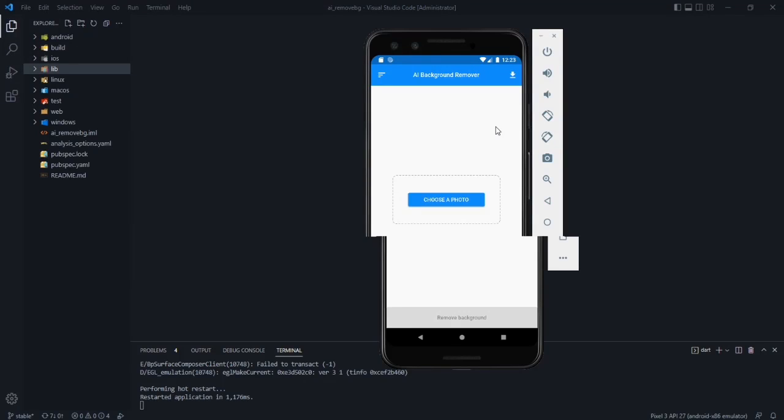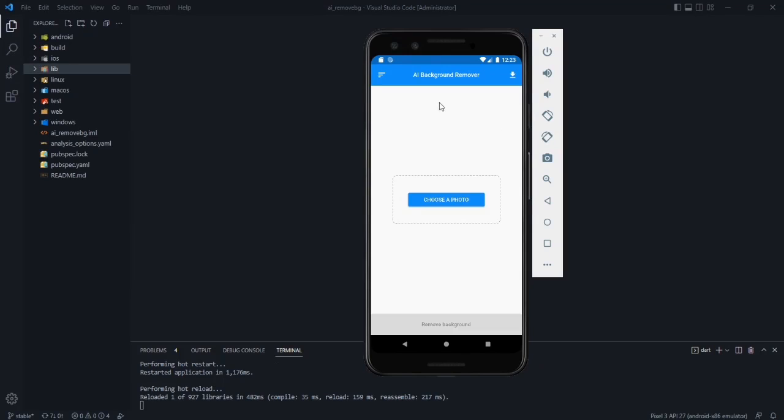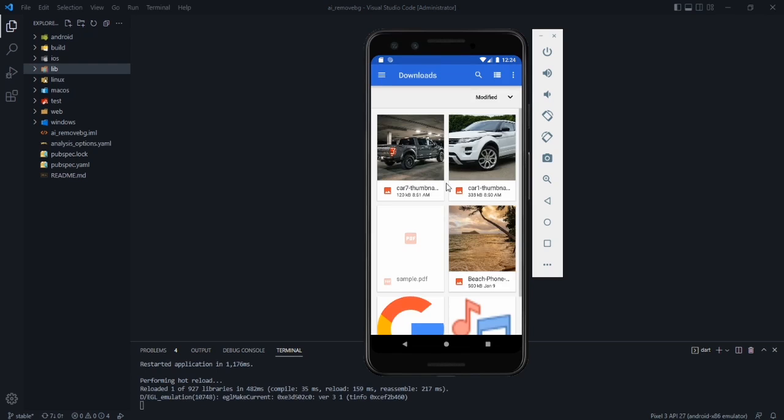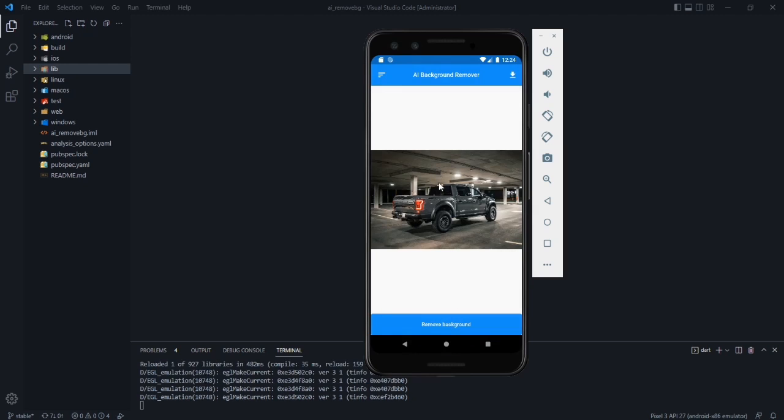In this video, we are going to learn how to create an application which can remove the backgrounds from your images using the AI technology. So as you can see, this is the UI, and if I click on this choose a photo button, we can select an image from our gallery. And if I just select any of these, so for example this one, this is our picked image, and if I just click on the remove background button, it will start removing the background.